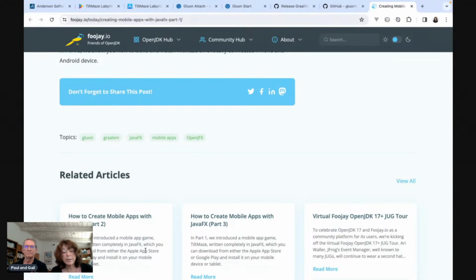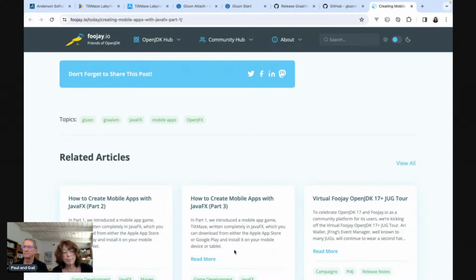The third part is, okay, I have this cool app. It's running on both kinds of hardware, Android and iOS. How do I get it to the respective app stores? The third part steps you through that.